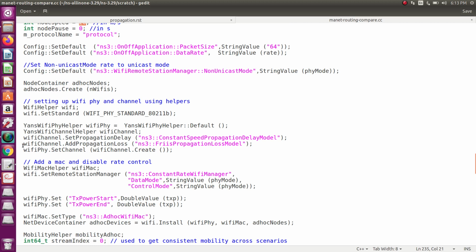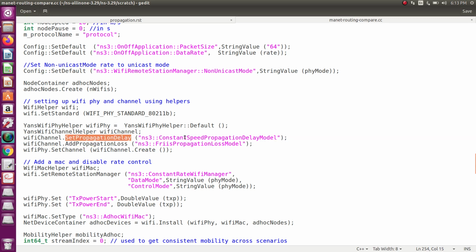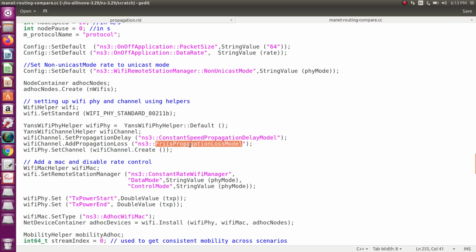Here we are using two types of models. One is the propagation delay model, which is the constant speed propagation delay model used in this MANET. You can change it also. Then we use the Wi-Fi propagation loss model, which is the Friis propagation loss model. We are going to discuss this a lot.